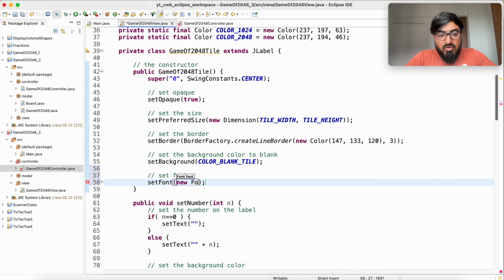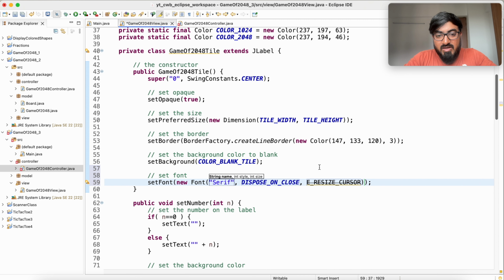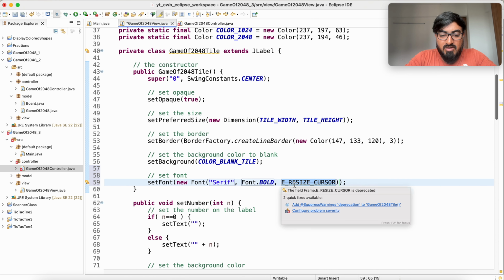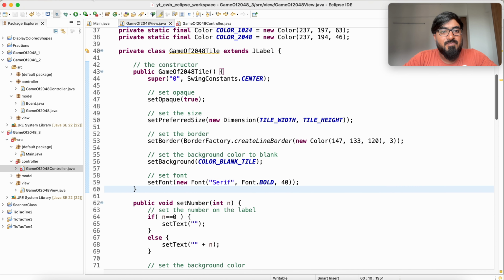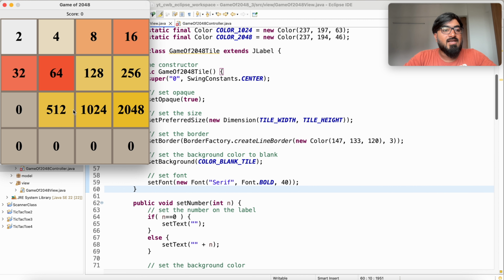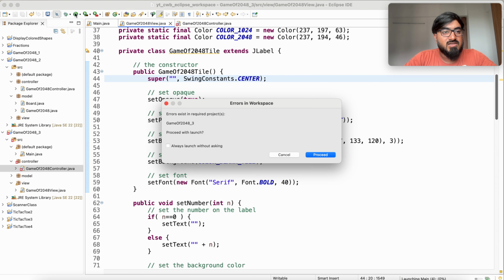Okay, new font. We can keep this serif. We can keep font dot bold, and we can keep the size as 40. Let's see what we get. Nice, we have zeros. Let's just get rid of zeros. We don't want zeros, we just want blank tiles.